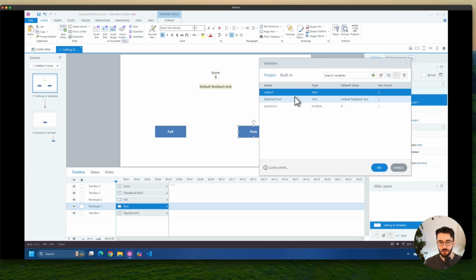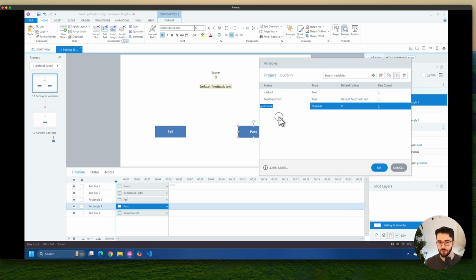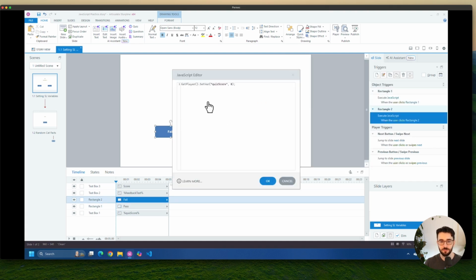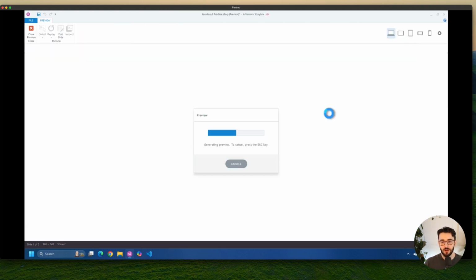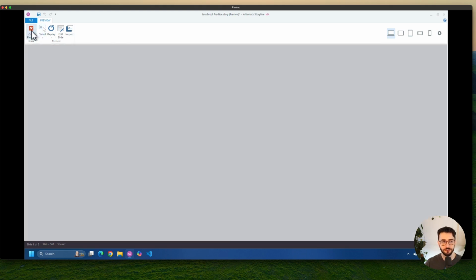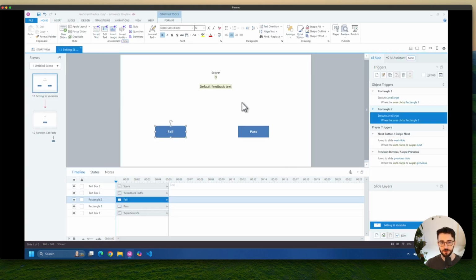I also want to point out I already have this quiz score number variable that's set equal to 0 by default. And then in the fail button, we're going to execute basically the same JavaScript as we do with the pass button, and we're setting the score equal to 0. So now when we preview this, if I click on this one, notice that the score is going to be set to 100. And when I click on this one, it sets the score back to 0. So it's doing it with JavaScript. We're adjusting that Storyline variable.